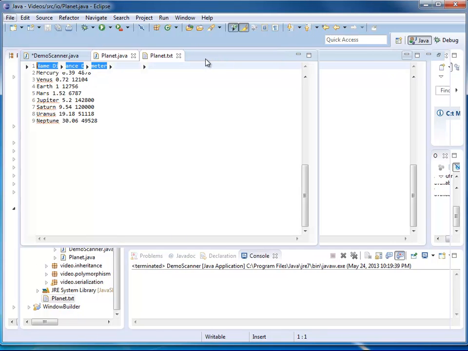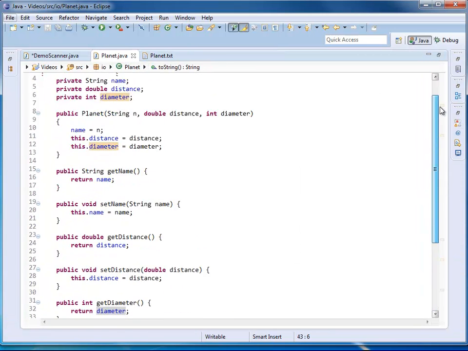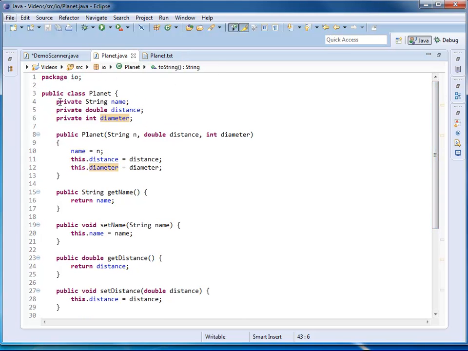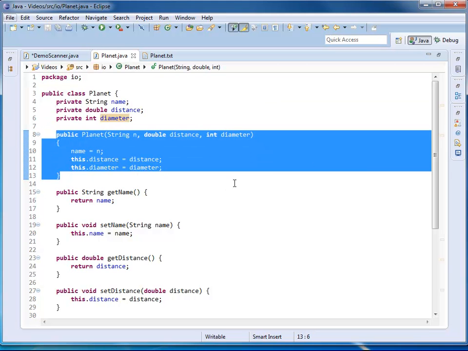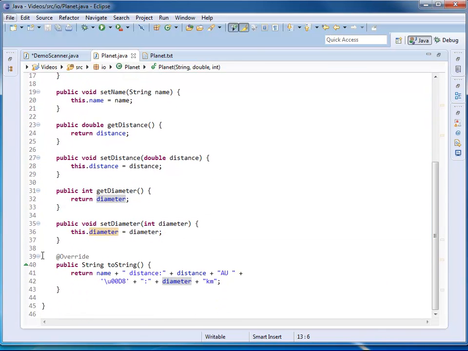By the way, I prepared already a file called Planet.java that matches the planet.txt file. You can see we have three fields: name, distance, diameter; string, double, integer. We have a parameterized constructor. We have a number of getters and setters. And at the end, a toString method. In my toString method, I'm going to print the name of the planet, distance, colon as a label, the actual distance, AU, that's the unit, astronomical unit. I'm going to use a Unicode character that looks like a crossed out circle as a symbol for diameter, followed by a colon, the actual diameter value, and once again, the unit kilometers.